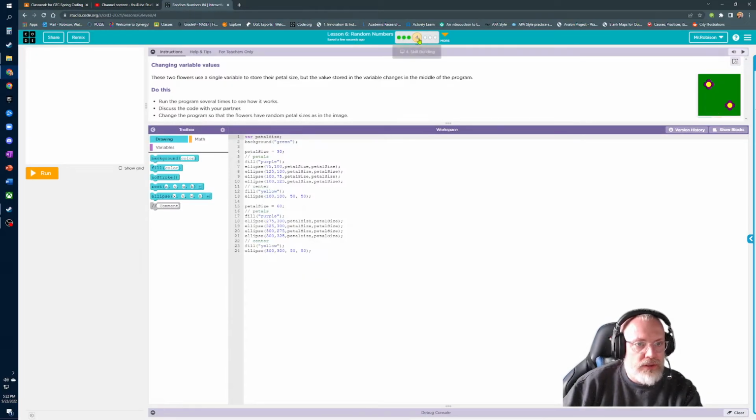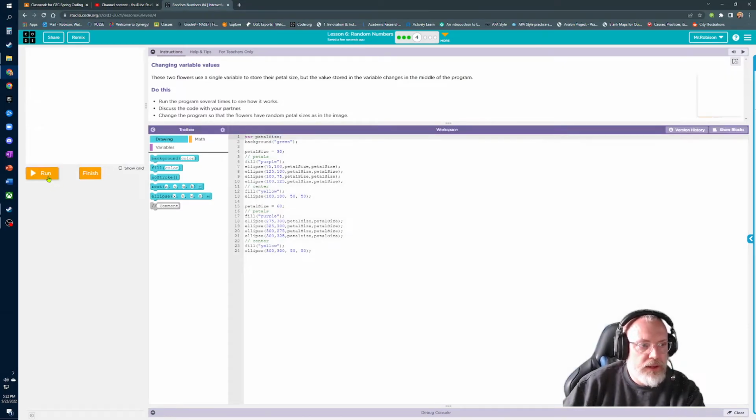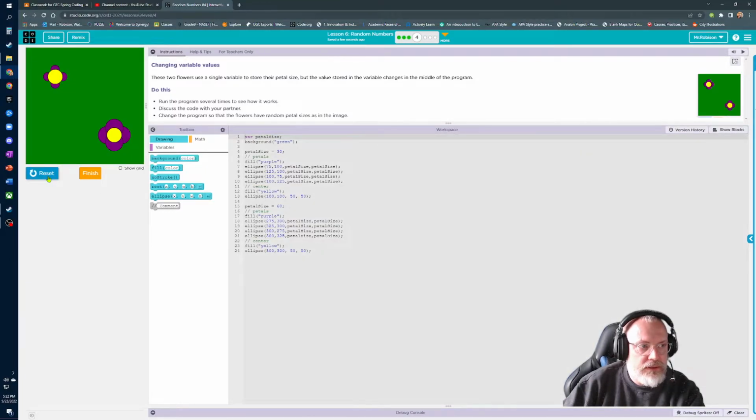All right, stage 4, changing variable values. These two flowers use a single variable to store their petal size, but the value stored in the variable changes in the middle of the program. Do this, run the program several times. Okay, there's our flowers, and you can see the petal sizes. They don't seem to be changing too much, but okay.